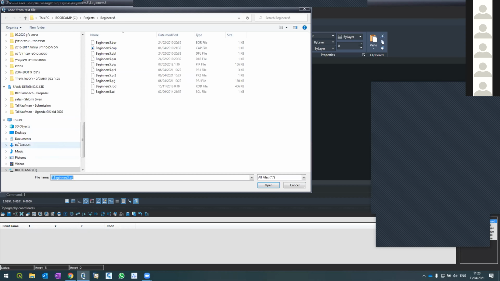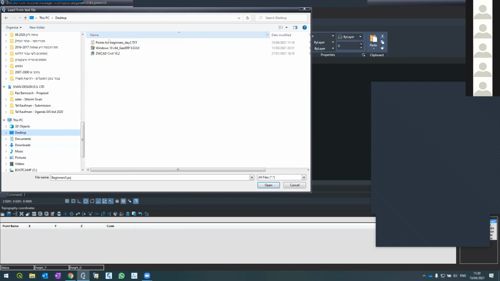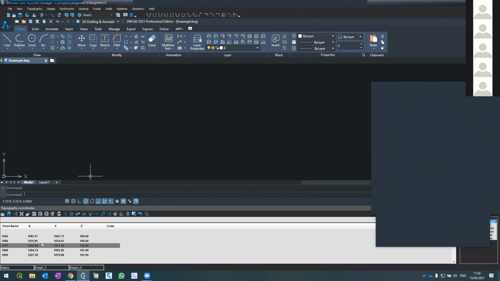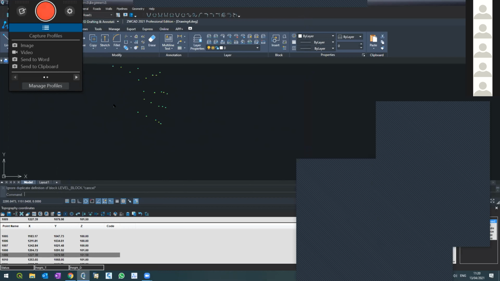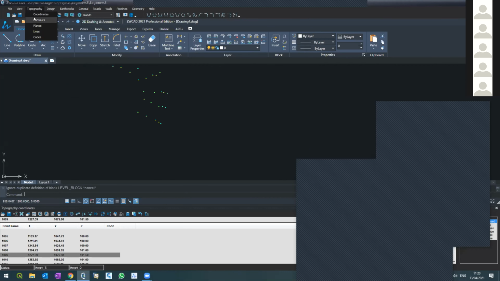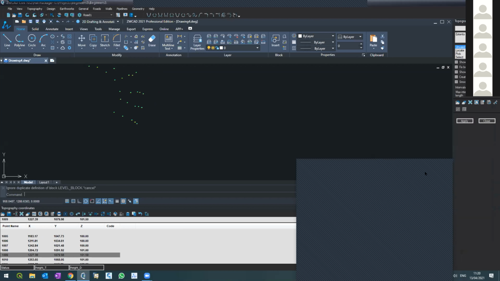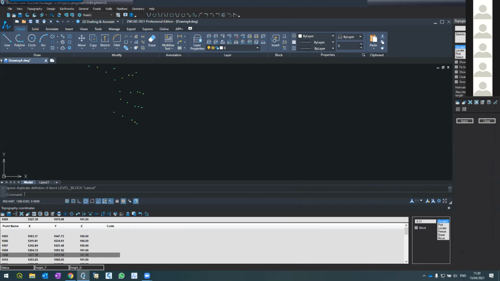Go to where you placed the file which I've given you, the text file. I'll put it on my desktop and read it. You see now it will appear here. Then refresh, and don't forget to zoom to extents. Here it is. Now you should have the same file which I have. Then continue by creating contours. Topography contours, and let's make it 0.25.